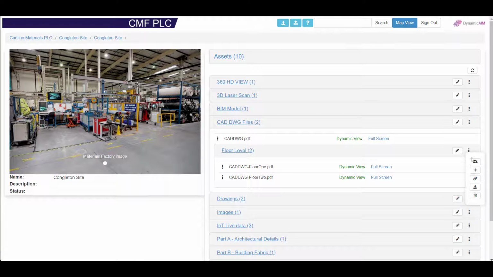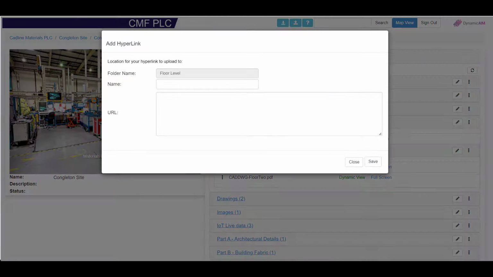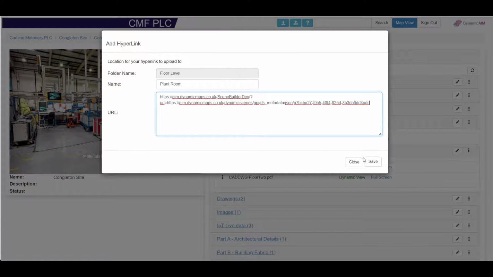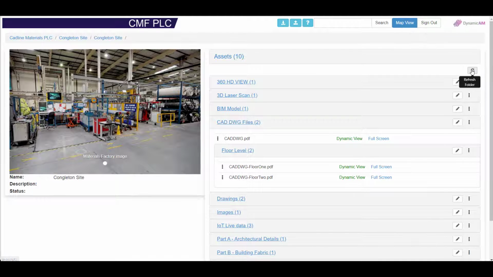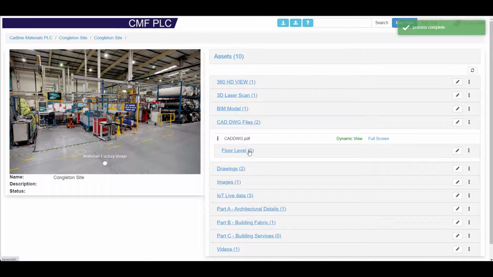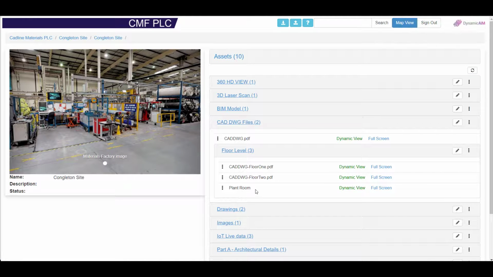The next folder level tool we'll use from the right hand side is the Add Hyperlink button. Once activated, in the Hyperlink window, simply give the hyperlink a name and then copy in the URL for the required hyperlink. In this example, it's a plant room walkthrough. Having added the hyperlink, choose a Refresh button, and in the subfolder we can now see there's a third file.